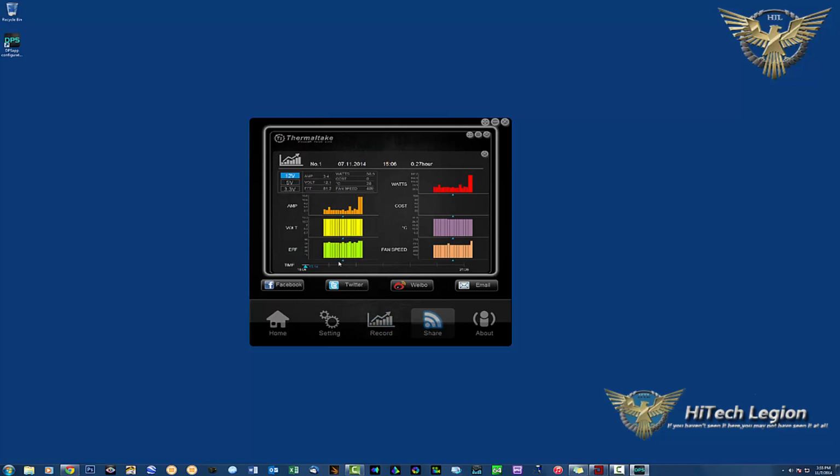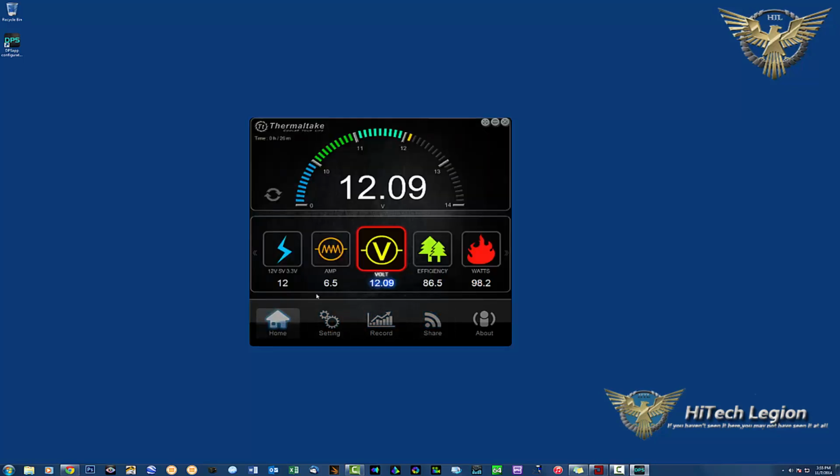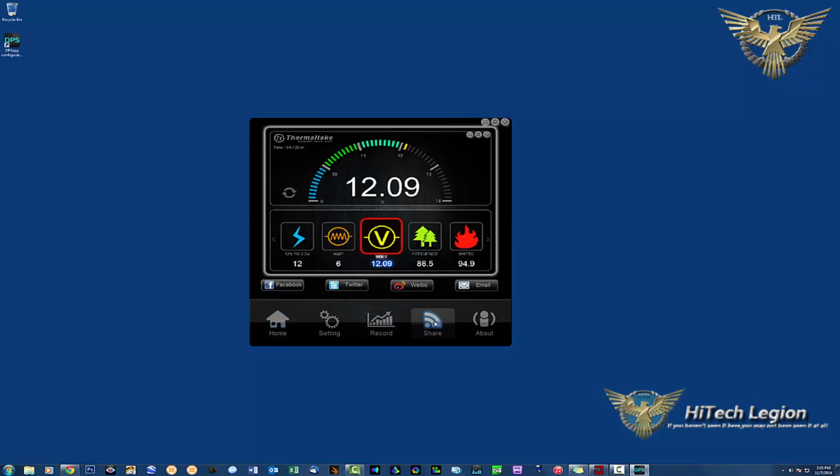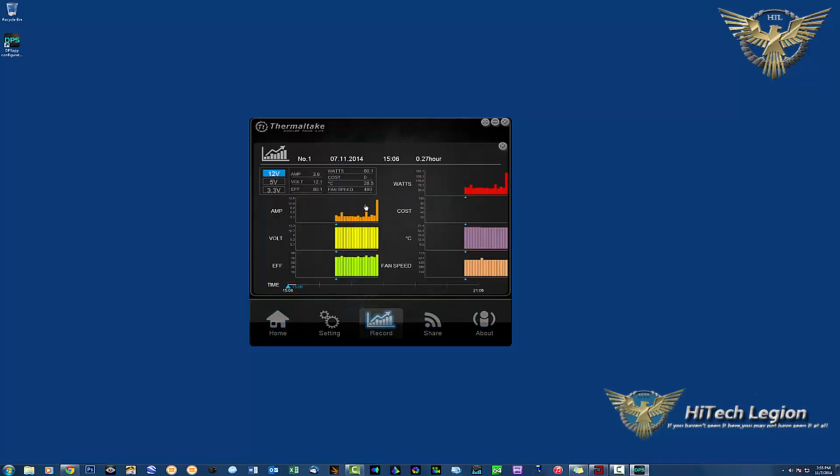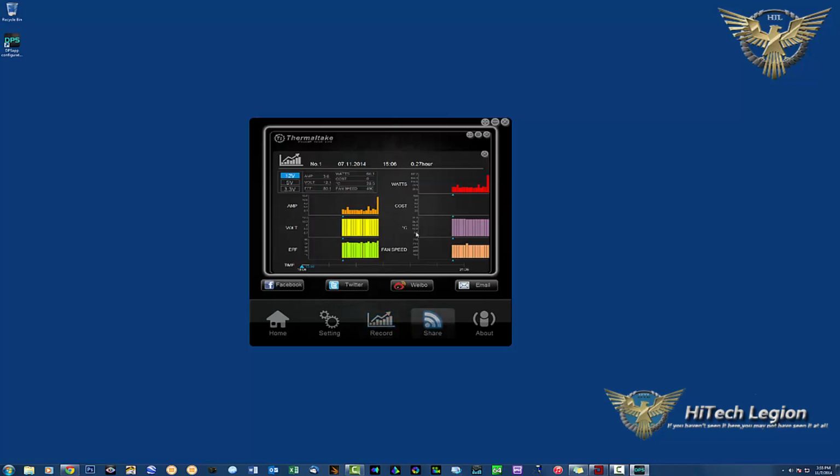If we go to the share feature, we already touched on that. It gives us our sharing options, and we can share whatever was on the screen of our DPS app. So if we were on the home screen and we click share, it will show us exactly what was there. If we were in our record screen and click share, it'll share our record screen.